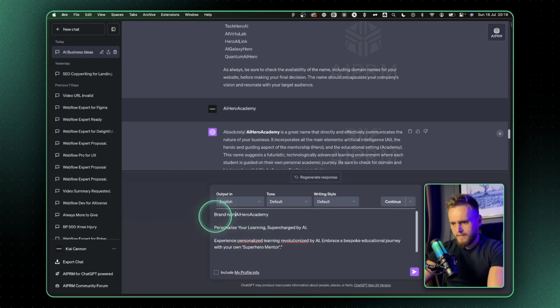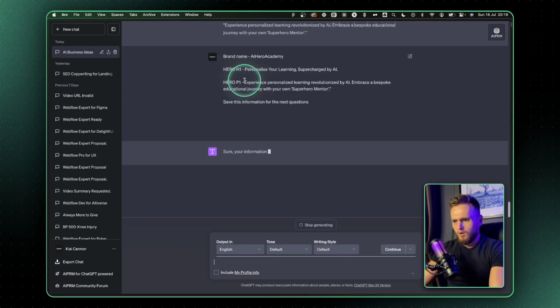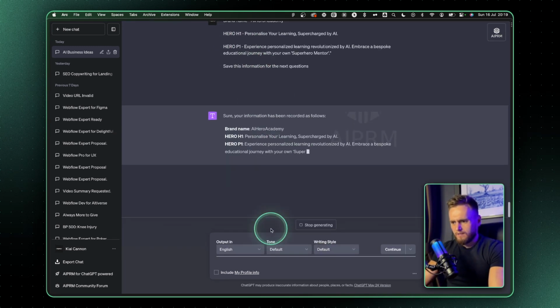Okay. Brand name is this. Hero H1 is this, and then the Hero P1 is this. I'm going to say save this information for the next questions. So we've got an H1 and P1. Yeah, look, it's got this.